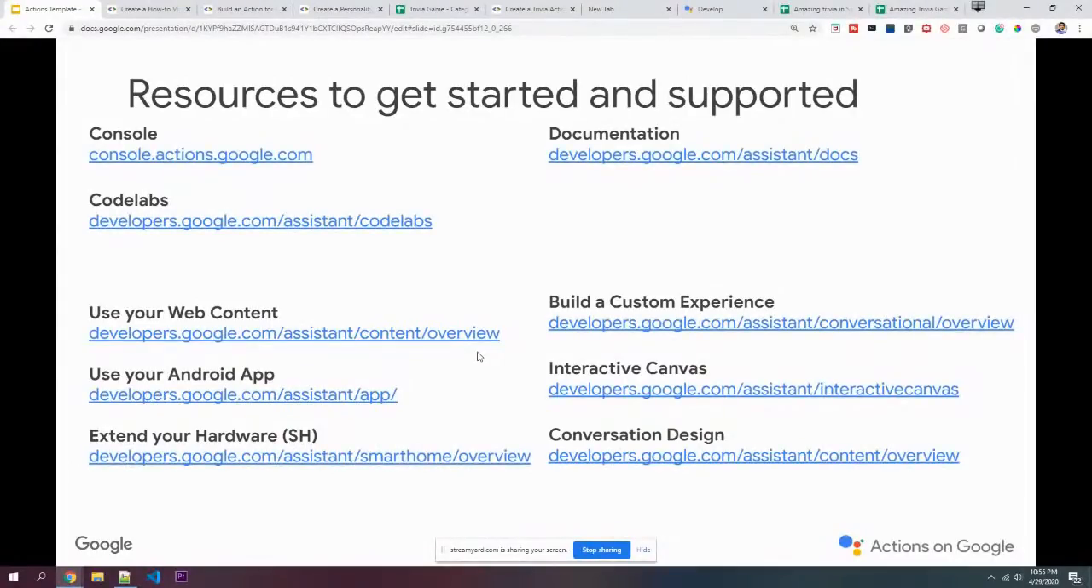So how do I get started? How do I start building for the Google Assistant? As I said, everything that you need is available in this one slide. So make sure you download this specific slide from the comment section. And each of these links gives you in-depth knowledge of what you need to build applications or actions for the Google Assistant.